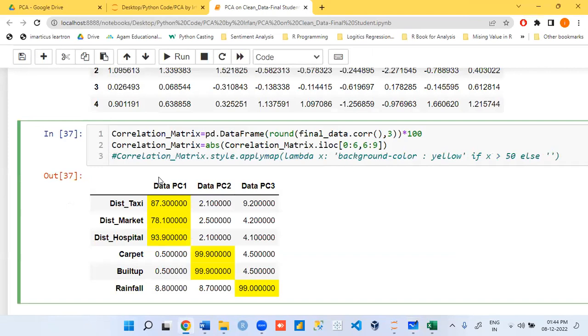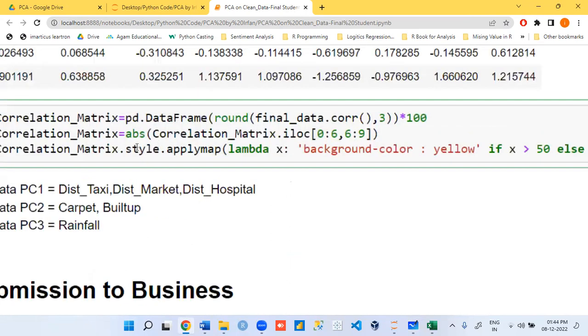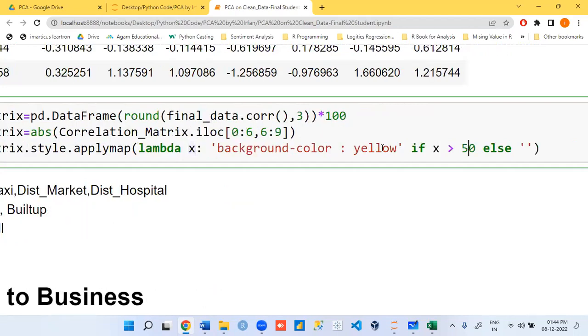ये ले लो बिना कलर के, वो सिर्फ मैंने कलर किया है. कोड समझना है या कॉन्सेप्ट समझना है? कोड समझना है. कोरिलेशन मैट्रिक्स है, तो हम क्या अप्लाई कर रहे हैं? स्टाइल. अप्लाई द स्टाइल फिगर्स. This matrix will behave like x. If the x value is more than 50, apply yellow. Where I have to apply? If condition fails, give me blank.